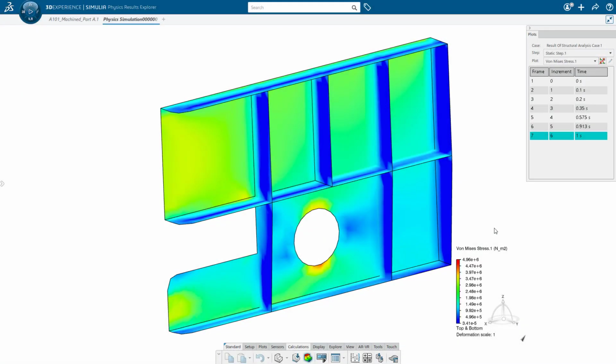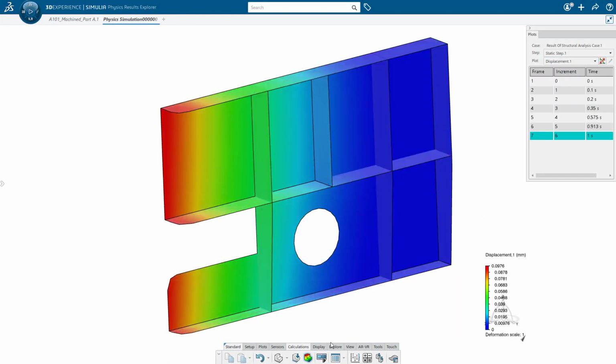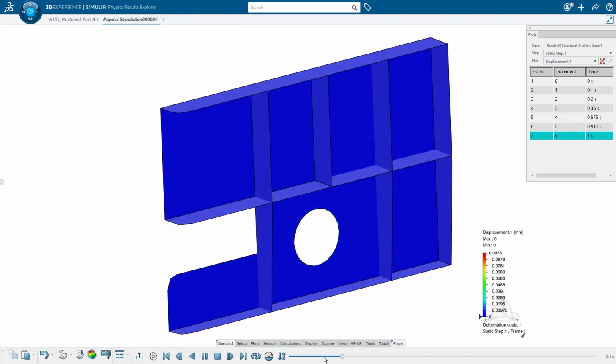Welcome back. Now that our simulation is completed, we have some results. Right now we're looking at von Mises stress. You can also look at other things such as displacement, and of course do things such as animating the deformed shape.